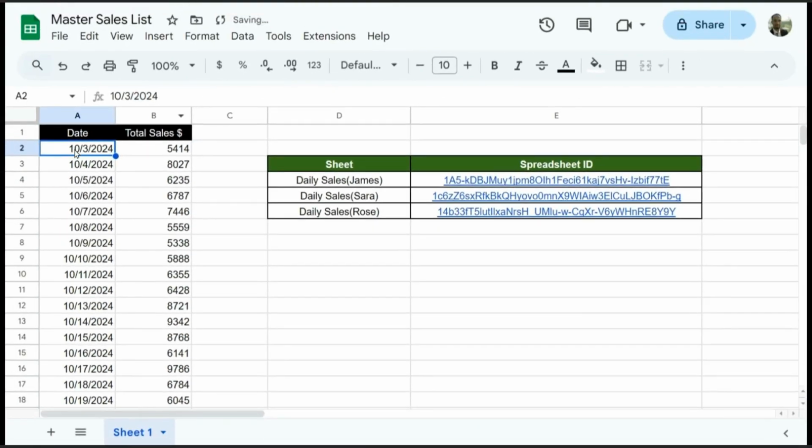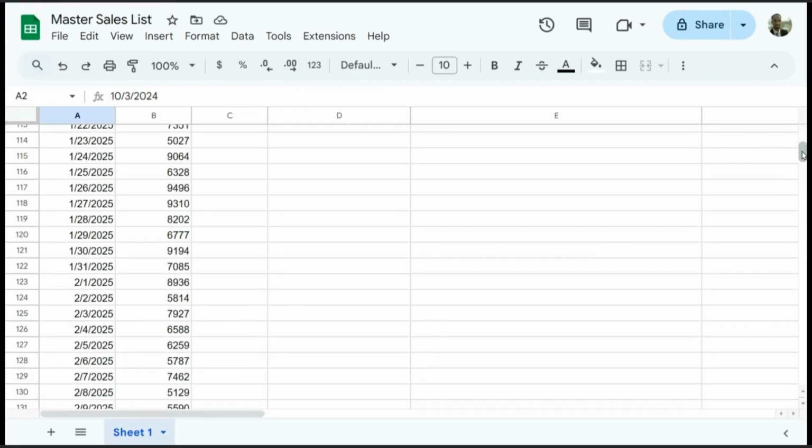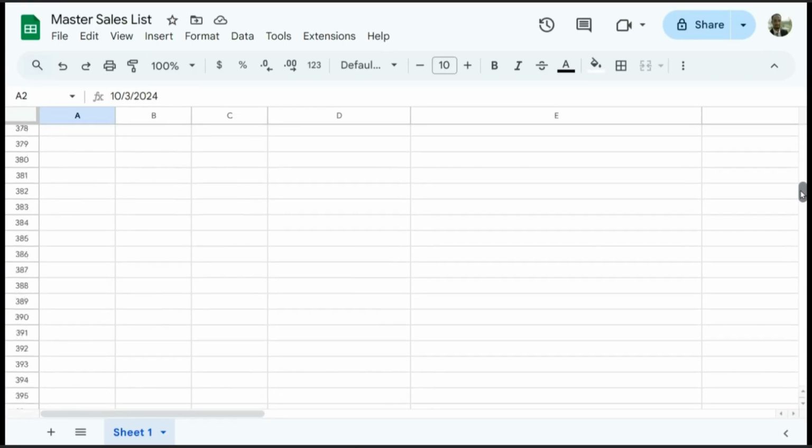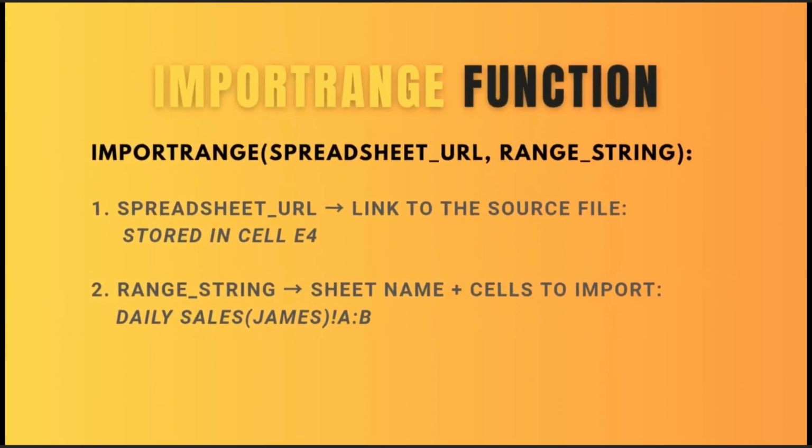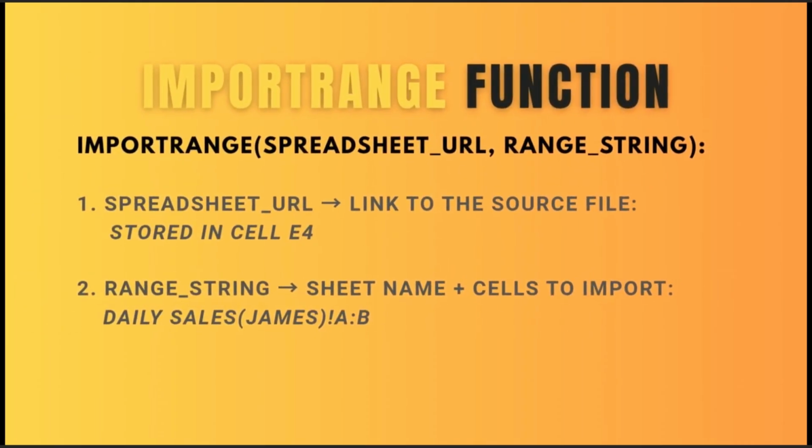Now we want to import the data from 3 clerks' spreadsheets. But first, let's start simple. We'll import sales data from one clerk, for example James. We'll use the IMPORTRANGE function. The general format of this function is displayed below.